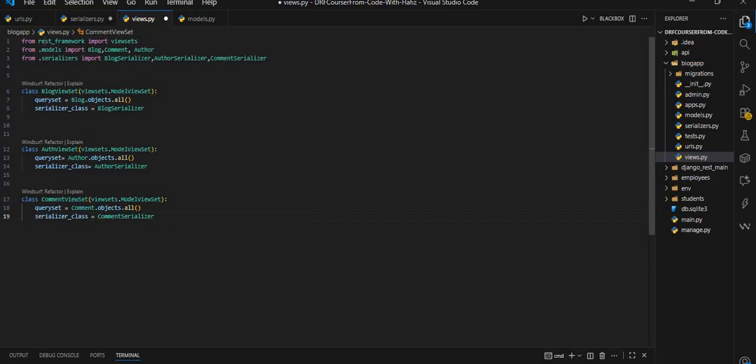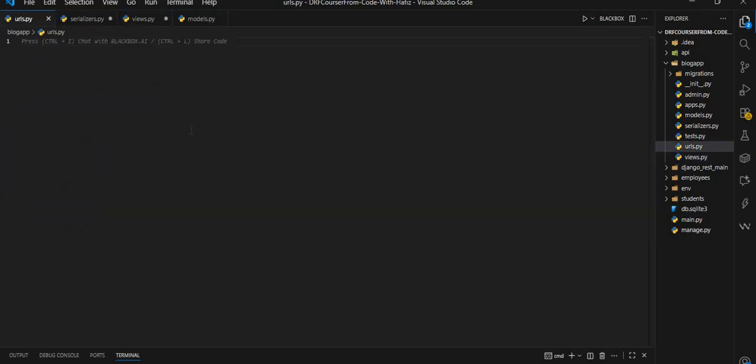The ModelViewSet basically gives CRUD automatically. Inside CRUD we have create, read, update and delete. The ModelViewSet gives CRUD automatically: to get the blogs data as a list, and then create, retrieve, update, delete all in just one class. So then it's time for urls.py.